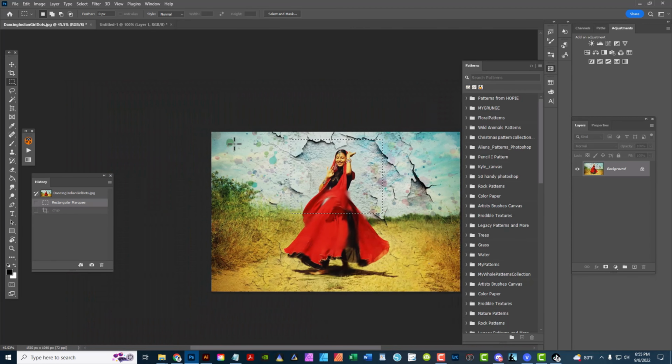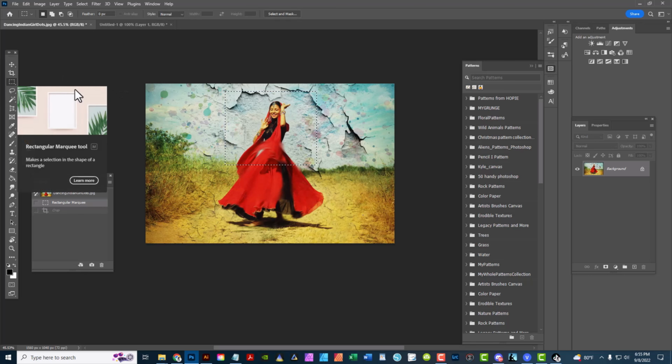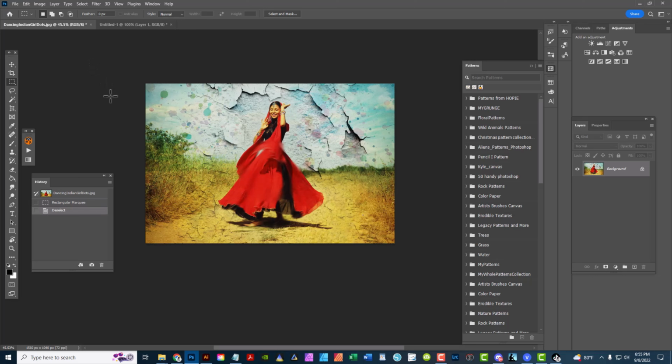Now, one thing about the Marquee tool that's kind of a little bit of a pain is, if you go to another tool, it'll still sit there. And so the best thing to do is click out of the box, go back to your Marquee tool and then click out of the box, and it will get rid of it. It likes to sit on the page for some reason.